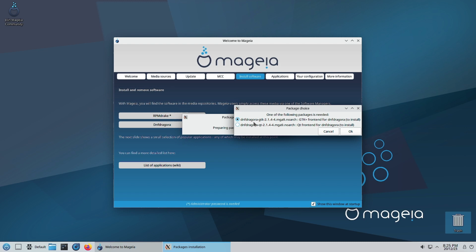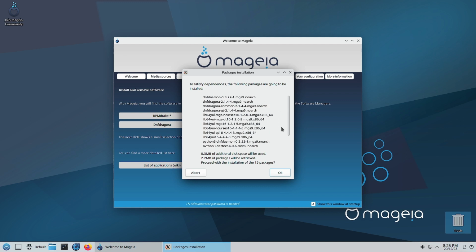And you have to use this Dnfdragora, not GTK but Qt, because this is a KDE desktop. So Qt will work here better. GTK can also work, but GTK will not sync with the window styling and all those things. So Qt is better. GTK will look very old with Qt. And these are all the application packages that will be installed. 8.3 MB of additional disk space and 2.2 MB of packages will be retrieved. So we can go ahead.